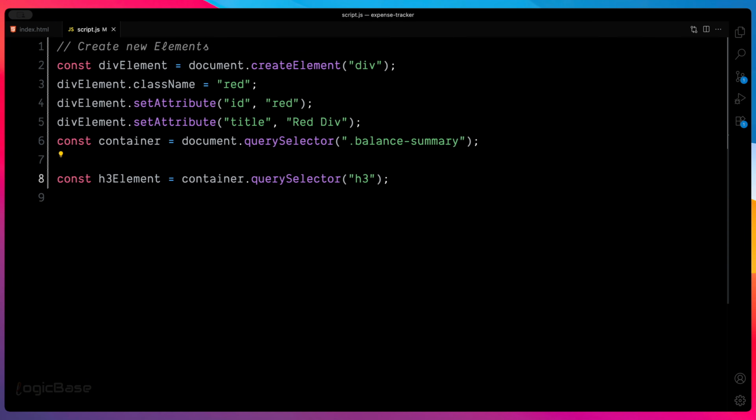We have got the reference of the h3 element. Now our goal is to inject the div element right before it. For that, we will use the container object. Every HTML element object has a method called insertBefore. Using this method, we can place our div element just before the h3 element. So we will write container.insertBefore. This method takes two arguments. The first argument is the element we want to insert, and the second argument is the element before which we want to insert it. In this case, the first argument will be divElement, since that's what we are inserting. The second argument will be h3Element. So our div element gets added right before the h3 element.